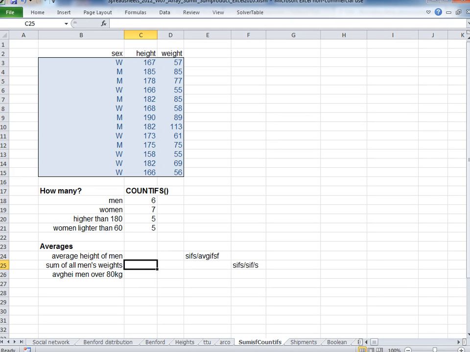There is a function that is very closely related to COUNTIFS. With COUNTIFS we get to know how many people are higher than 180. Then with SUMIFS we can get to know, for instance, not the count of all men, but the sum of all men's weights. Let's say we want to know whether all the men are going to fit into an elevator if they want to ride in it, so we need the sum of all men's weights.